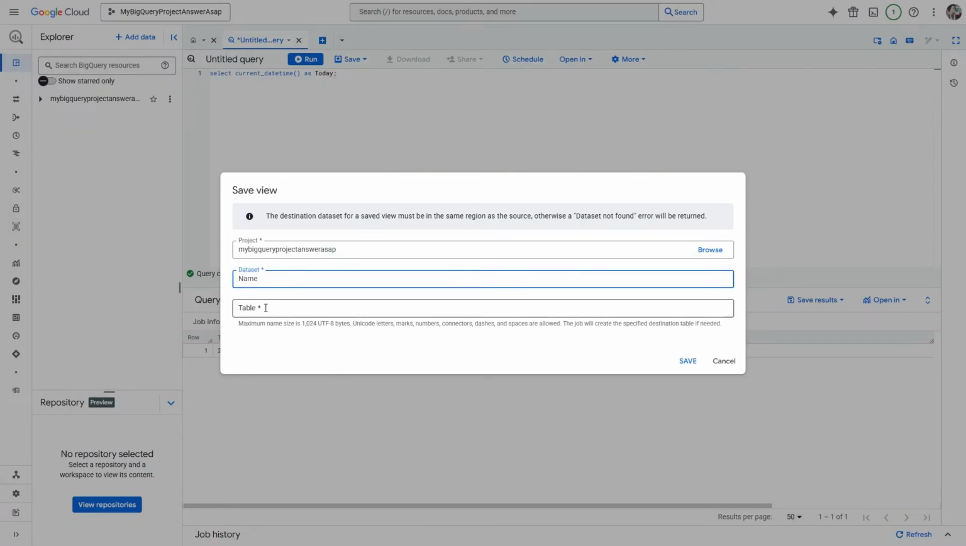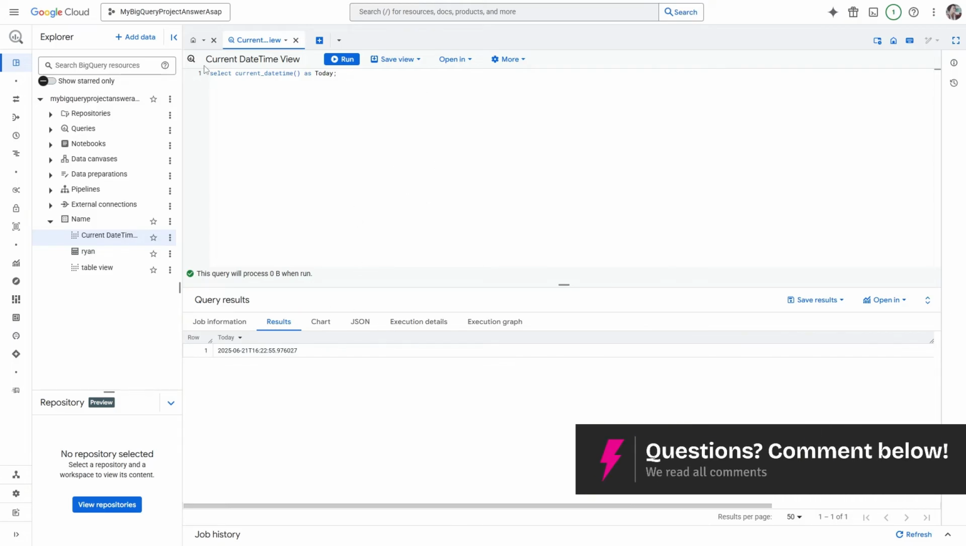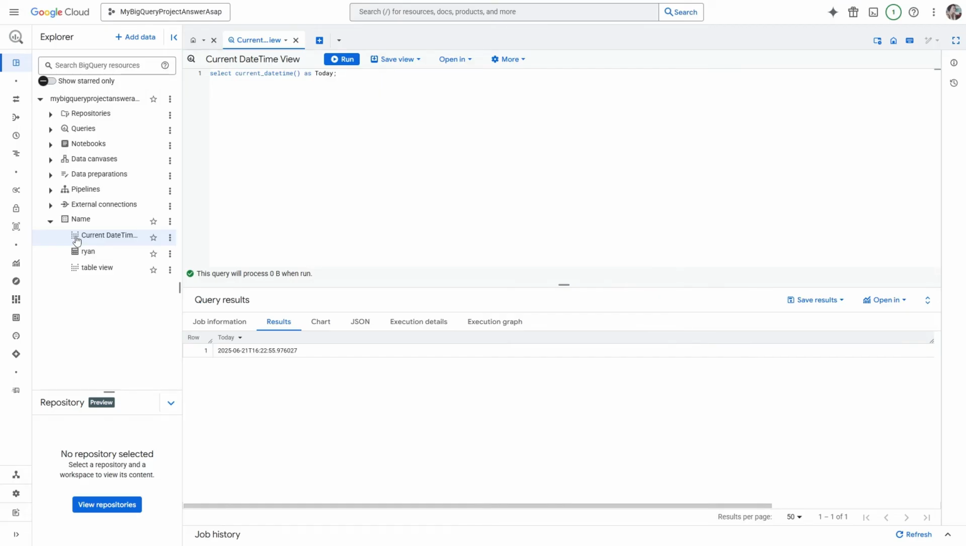Then I'm going to go ahead and create a table or this view name, for example, current date time view, like so. Hit save. Wait for it to load. Once it loads, as you can see here, under the dataset name, we now have the view and the table. This calculator icon right here means table, and this one with multiple dots means a view.